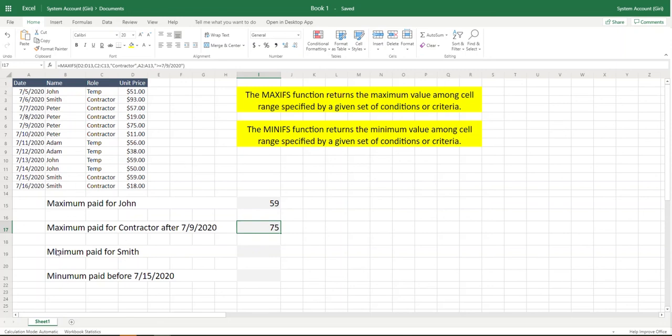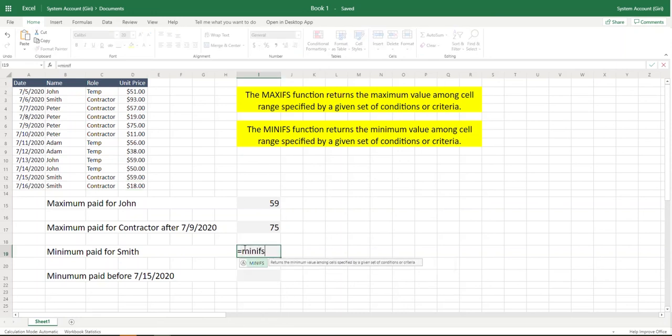So the first question here is minimum paid for Smith. Let's look at the chart. Smith has 3 payments: a payment of $93, a payment of $59 and a payment of $18. The minimum paid for Smith was $18. Let's accomplish it with the formula. So I'm going to use equal MINIFS.